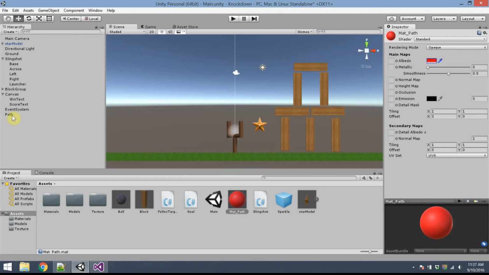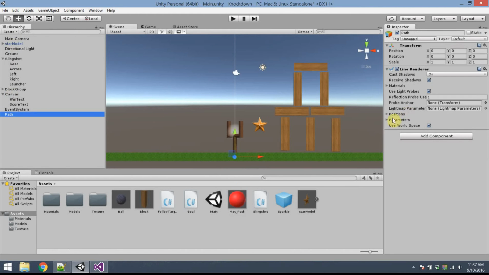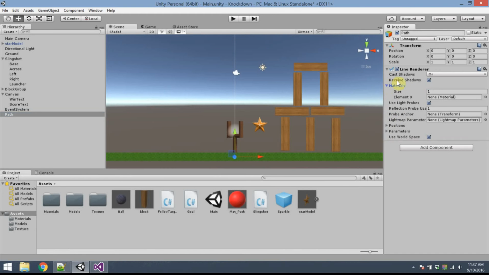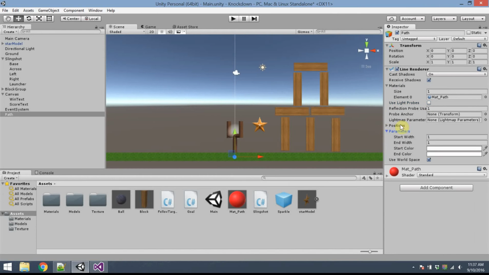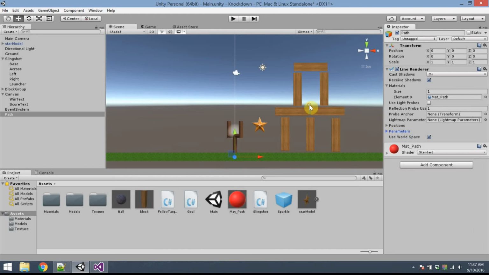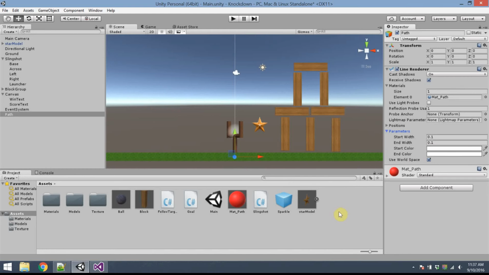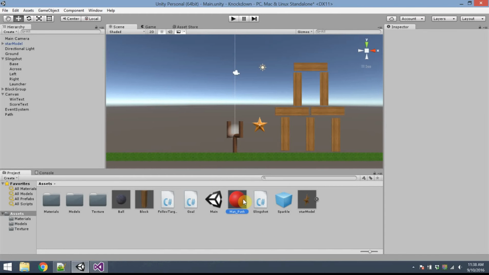And now we'll go back to the path object in the hierarchy. I need to expand the materials tab where it says element 0 and it's looking for a material. I'm going to go ahead and drag that right up. Other things, I do not need to use light probes. I can check that off. And parameters, I don't want the path to be too thick. So the width is going to be a little bit smaller. I'm going to change the start width and the end width to 0.1. So expand the parameters and go ahead and change those. All right. And as always, I'll keep my assets panel organized.